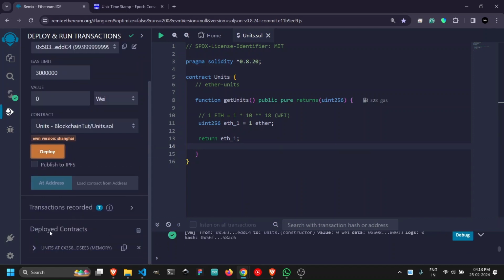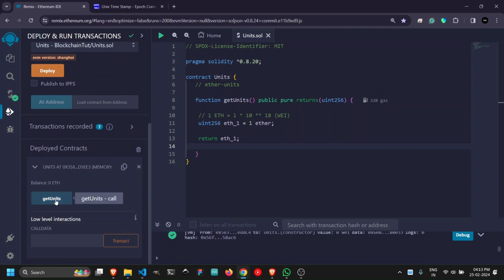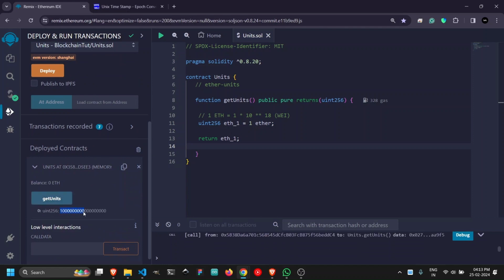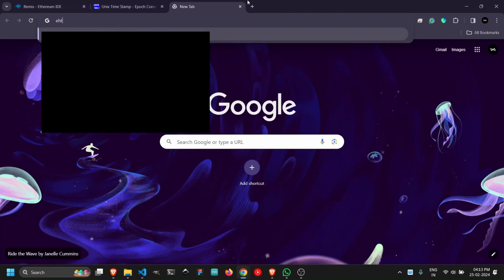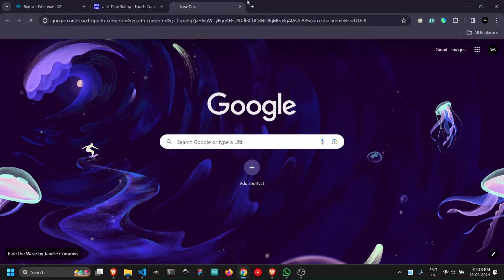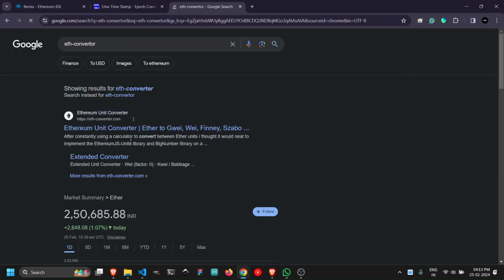Just click on deploy, open this up and click on get units. Now you can see this is a big number, which is actually 1 ether, and I will tell you this is 18 zeros. Today I'm going to show you a website called ETH Convert, which you can use for converting values. You can write ETH Convert and you will get the website. I think this is the one. Just click on Ethereum unit converter.